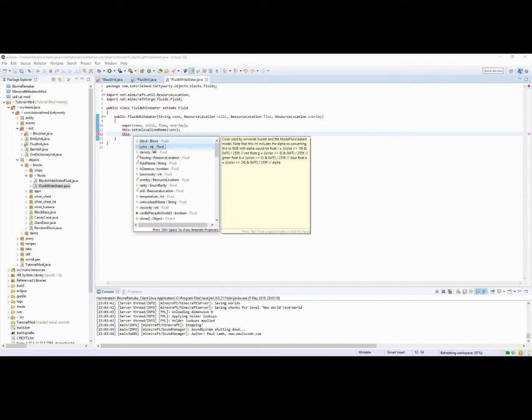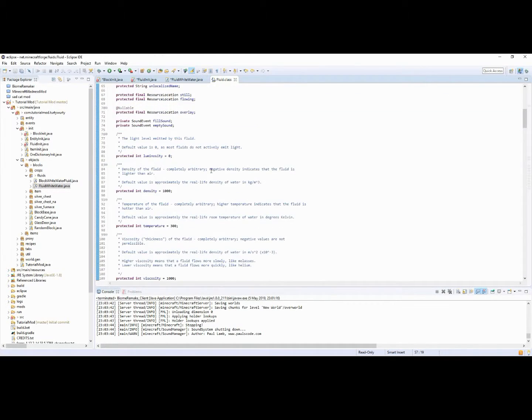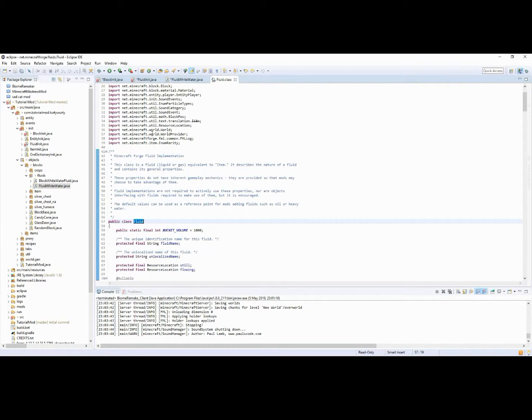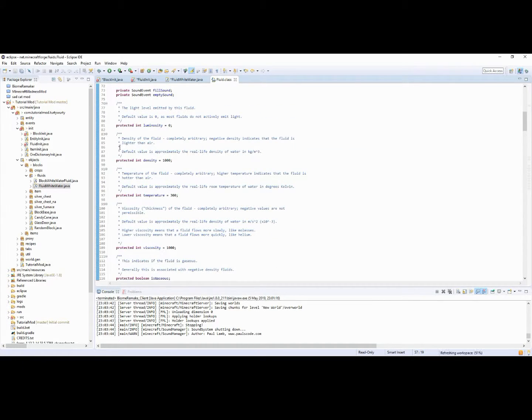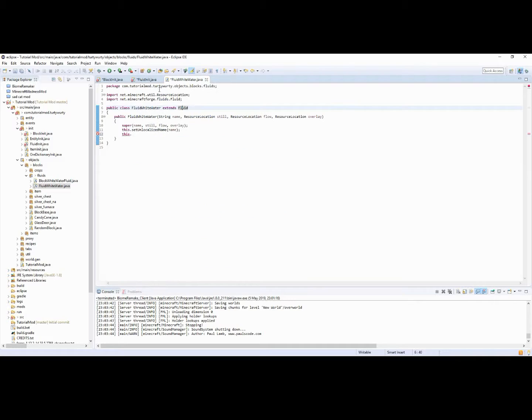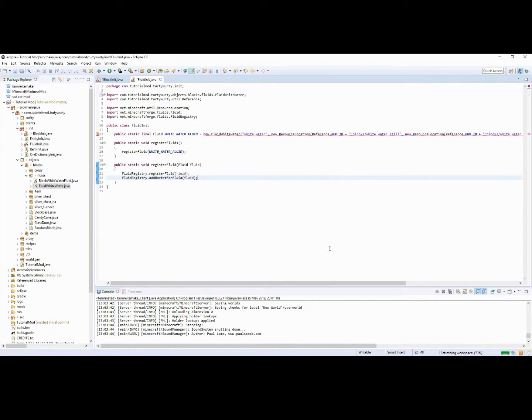In here you can do this dot and then you can have all these different things. So you can have color, density, is gaseous, luminosity, rarity, temperature, viscosity, get fill sound, get rarity, all these different things. And inside of fluid you can go ahead and you can find these things. So this is I believe a forge class. Yeah. Here it tells you what they all mean, but I'm just going to leave mine as default. You can go ahead and change yours if you want, but that is entirely up to you, of course.